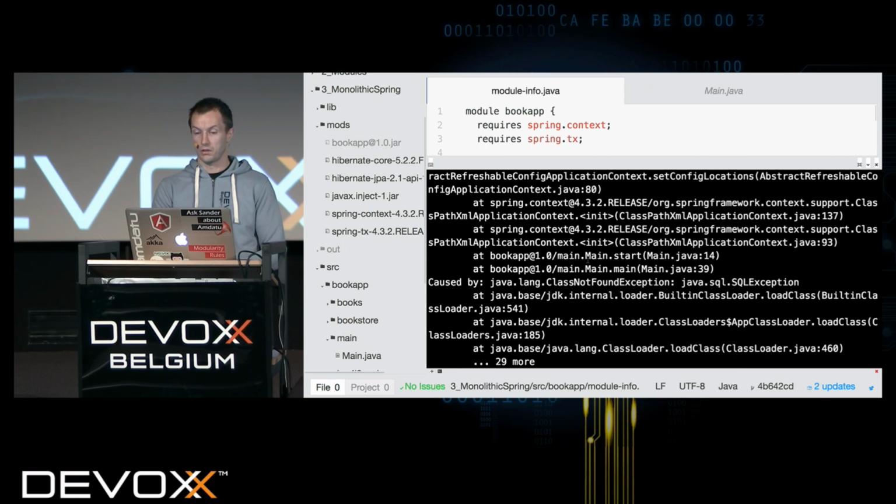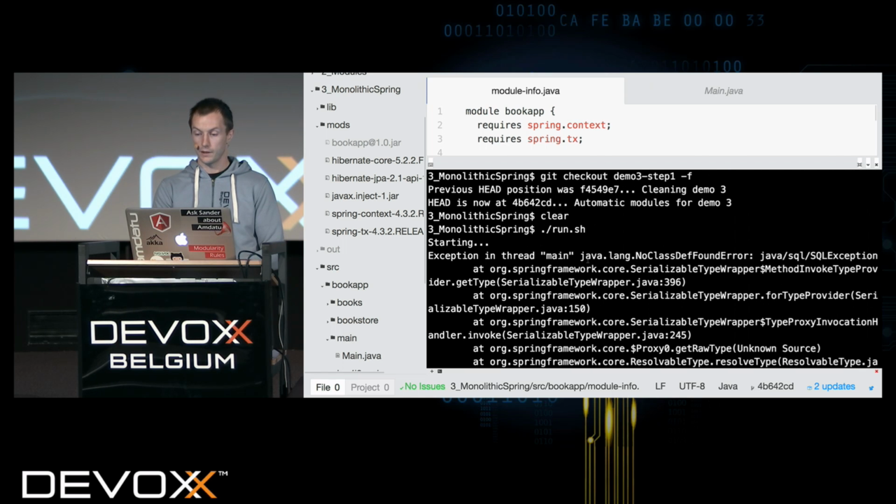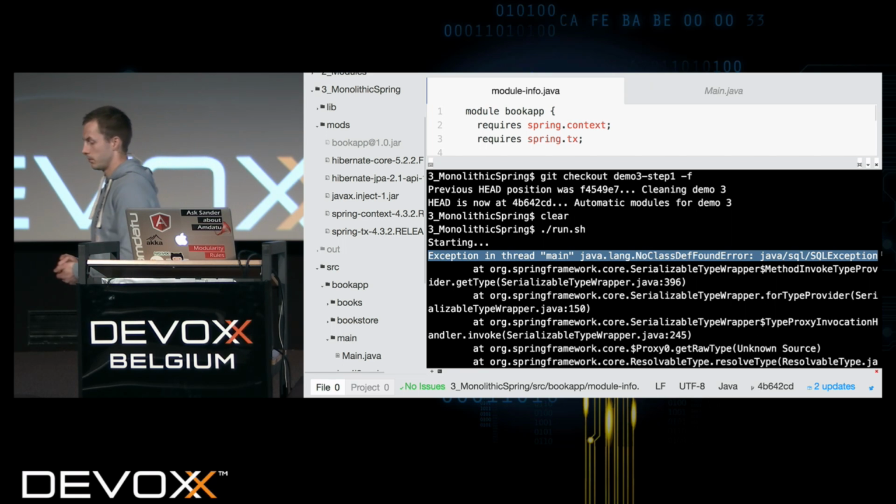All right, still not looking that great, but we should have a different error now. And this is actually an error that should look familiar. So we have a NoClassDefFoundError, and it's missing a java.sql exception. And we have seen something similar with JAXB in the previous demo.